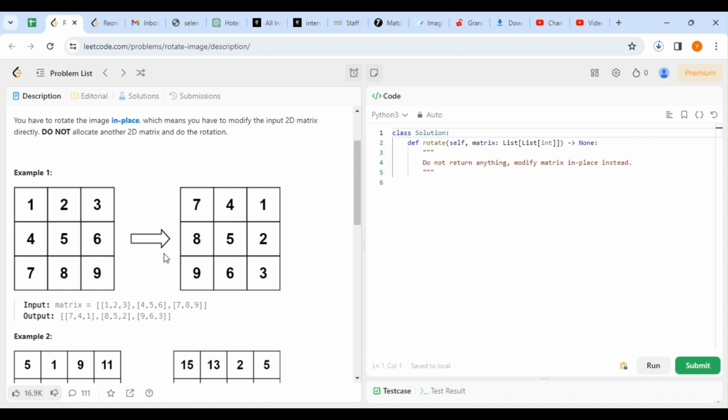And in a similar fashion for the third column 3, 6, 9, we will reverse it, which will become 9, 6, 3. So here you can see 9, 6, 3, right? So the idea is to basically get the columns, reverse them, and place them in the rows. So let's code it up.